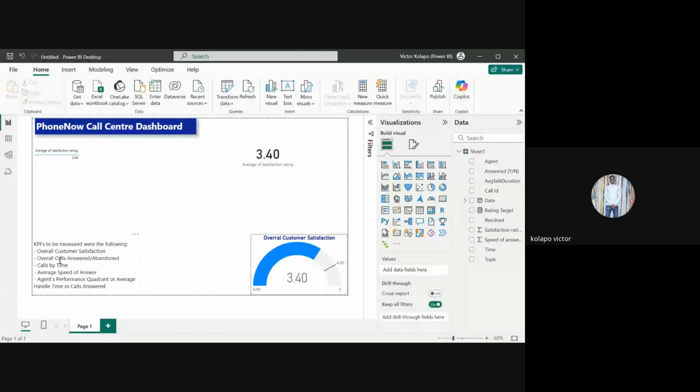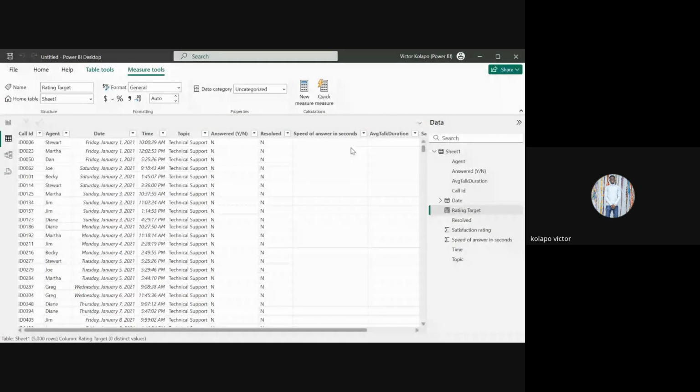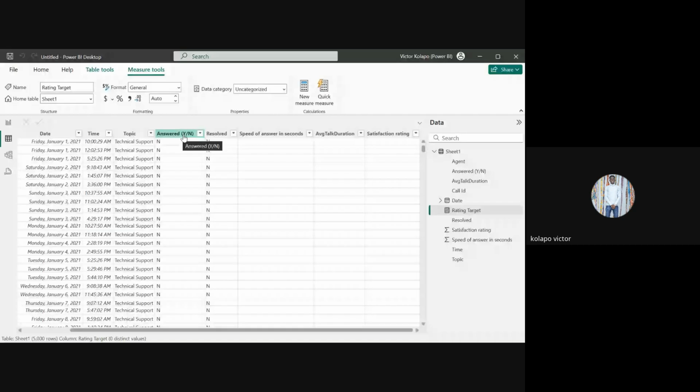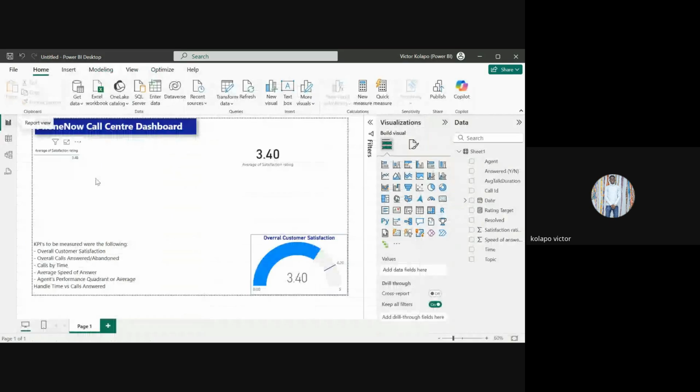It says overall calls answered versus abandoned. So I want to see under here we have answered yes or no. Can you see that over here? Answered yes or no. So we want to see the total number of calls answered and total number of calls abandoned over here. So there are many ways you can do it actually.